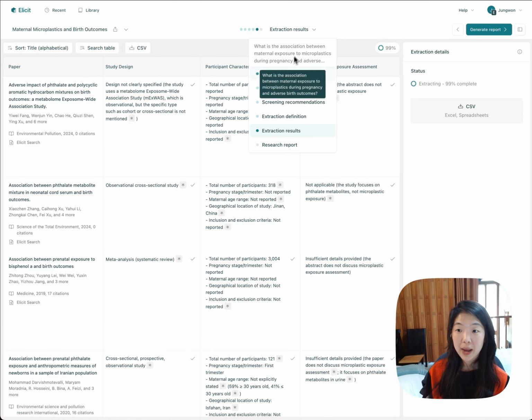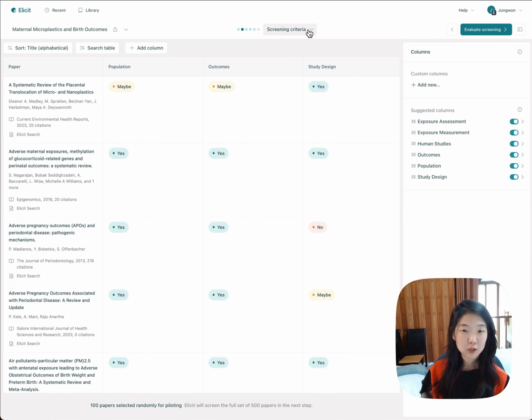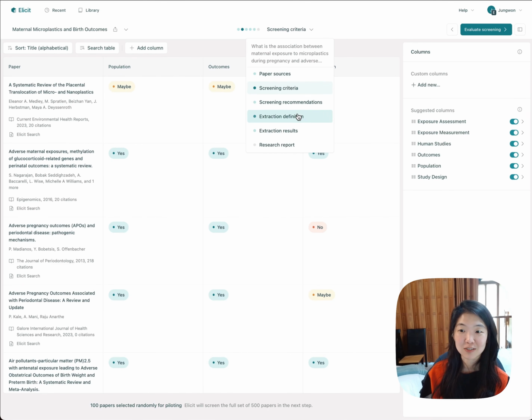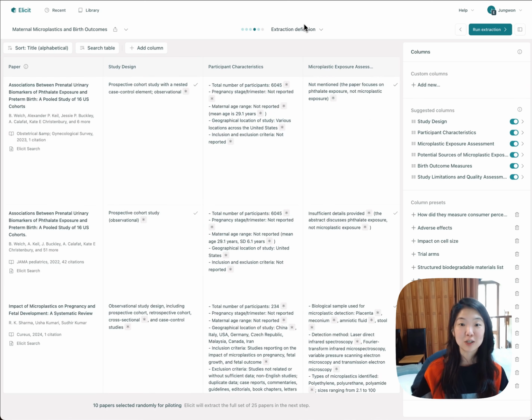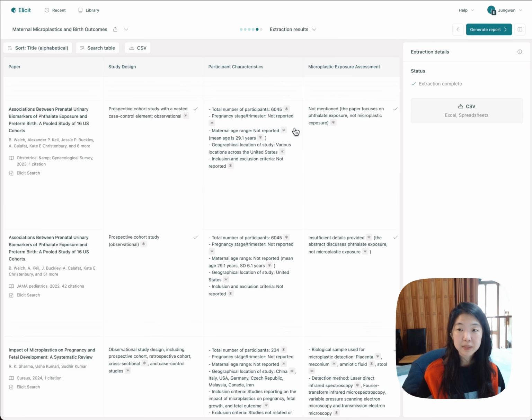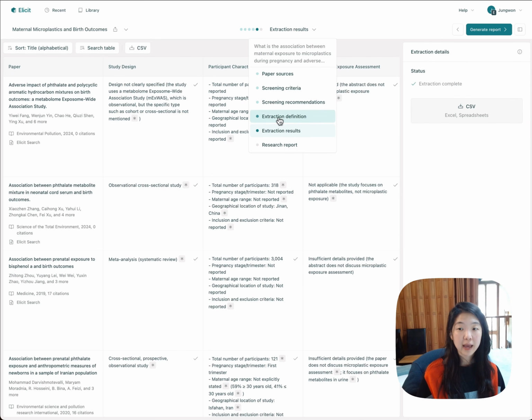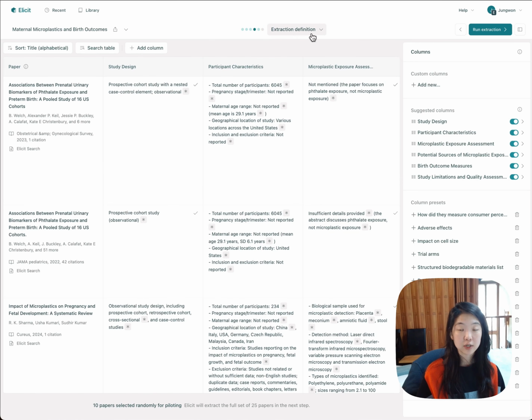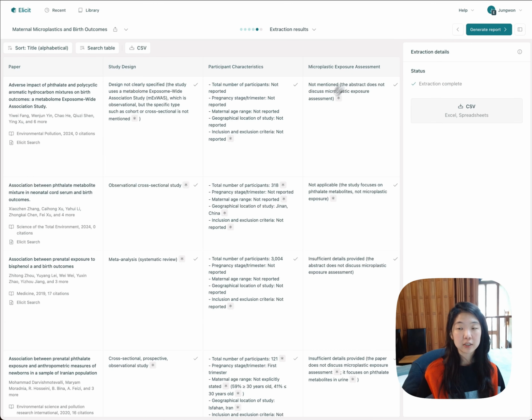From here, you can go back to any of the earlier steps and make changes. So you really don't have to worry too much about each step. It's very easy to come back and make changes. It's really quite different from doing the work manually. You can jump around as you need to. But similarly to screening, all of the editing is really supposed to happen at this extraction definition step. And then once you get to extraction results, it's really just populating everything. So if you want to go back and change something, you would go back one step to do that.